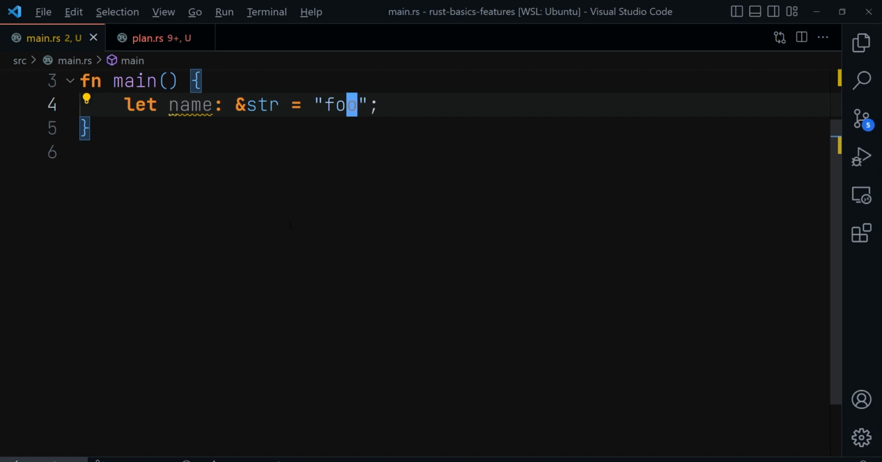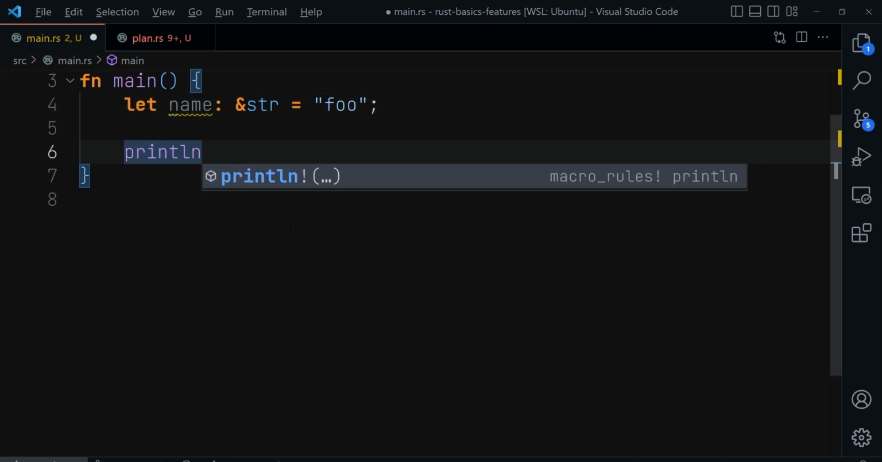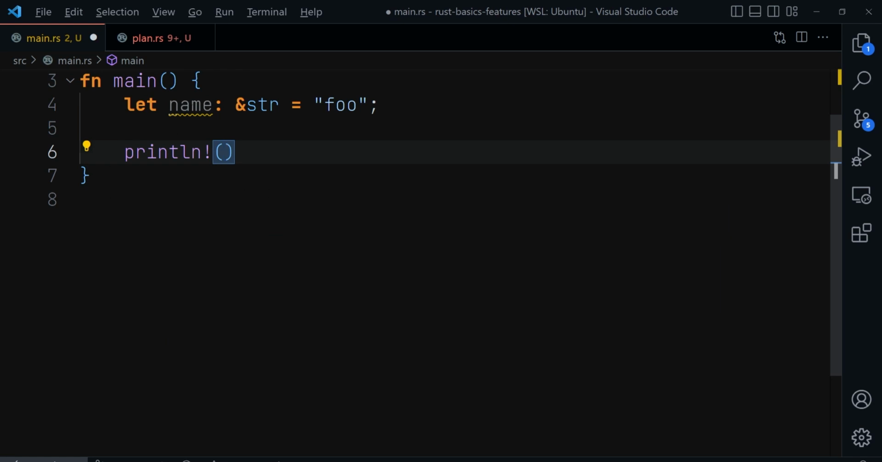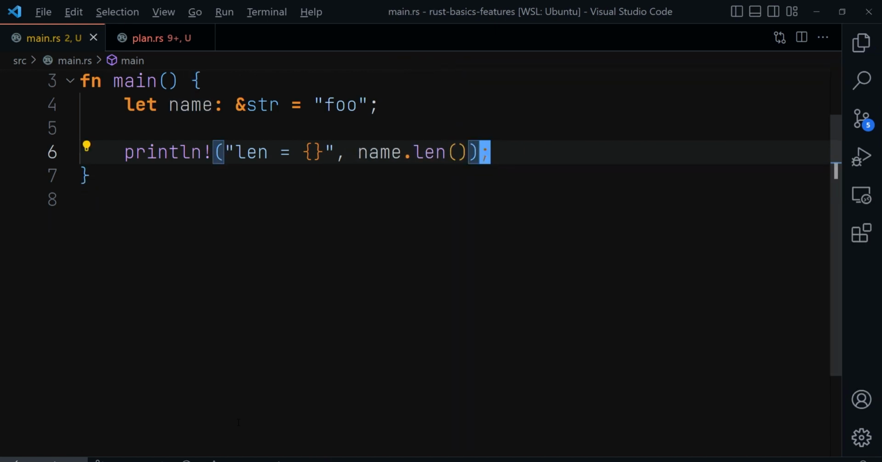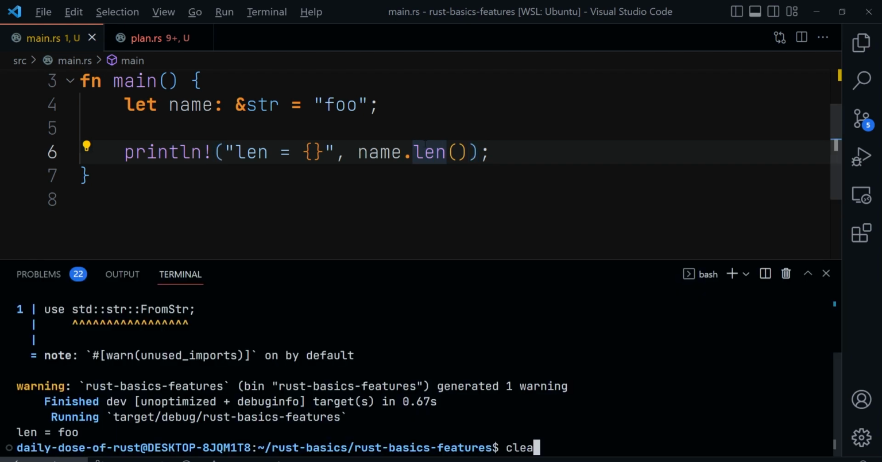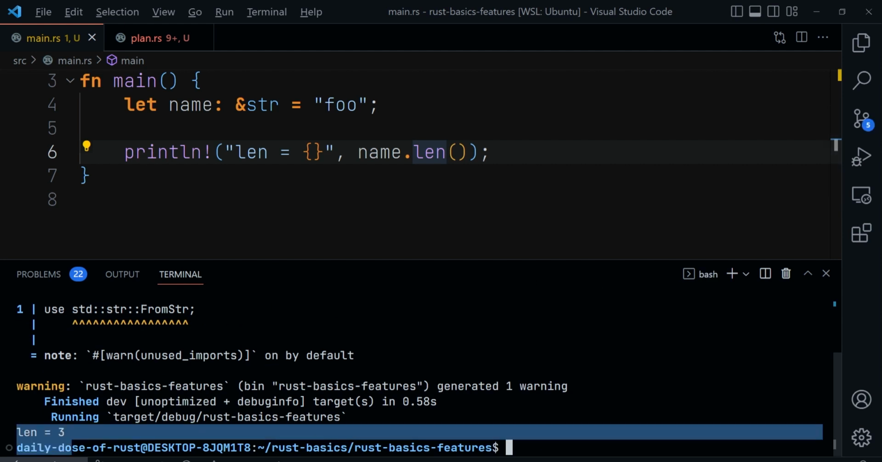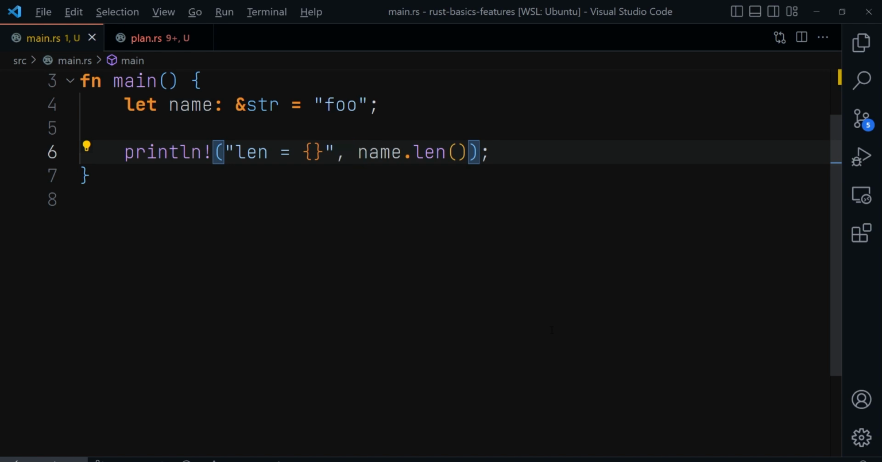Now you have to be careful about using the length method. For example, let's print out the length of this string literal. So we say name.len. Now this length will give you the length in bytes of whatever the string is. If you run this code, you get that the length is 3. However, one mistake beginners sometimes make is thinking that the length will give you the number of characters inside the string, but that is not what happens.